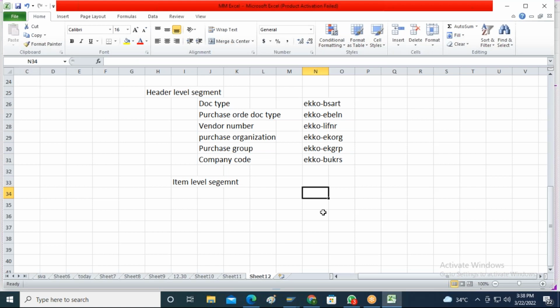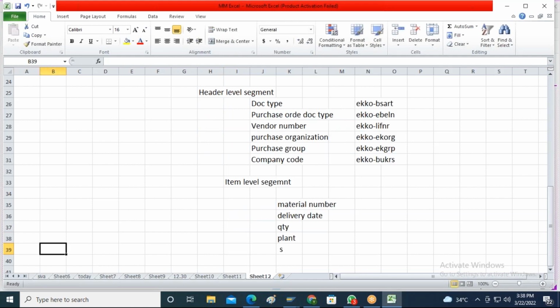In the same way for the line item segment also, I need to define the relevant fields and table details. What are the item level details? Material number is one of the item level details, right? Yes, sir. Material number, delivery date, quantity, plant, storage location, item category, account assignment category, and unit of measurement.